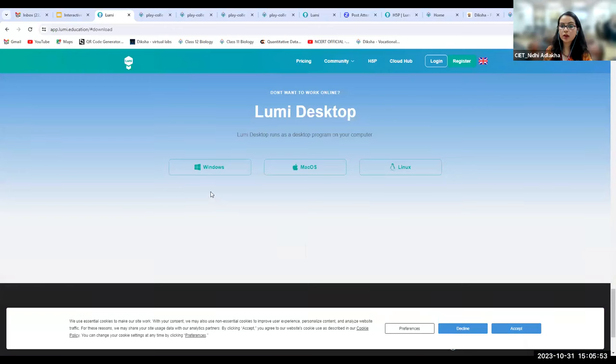In mobile, you cannot create, but in mobile, you can attempt. As I have said, after you create any resource using Lumi.education, you can send the HTML link to the students or to anyone who wants to explore the resource. They can attempt that resource on the phone, in the mobile. But creation of H5P using Lumi.education is not possible on the phone.